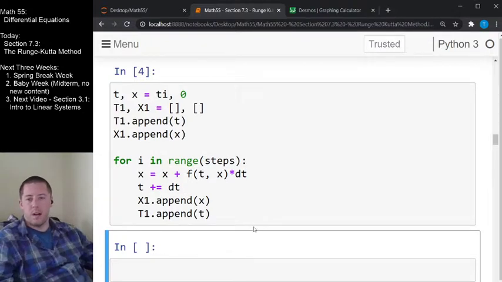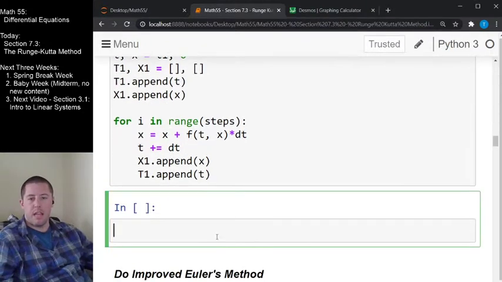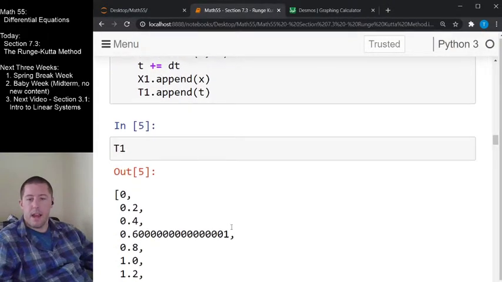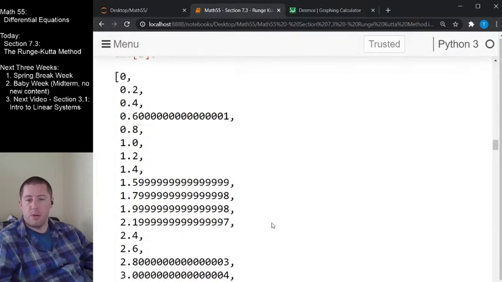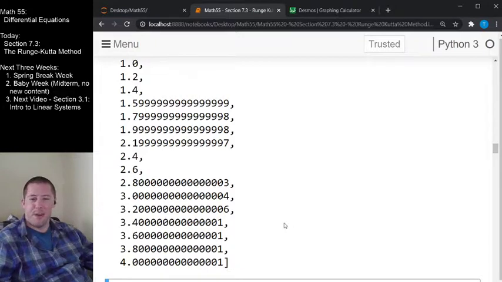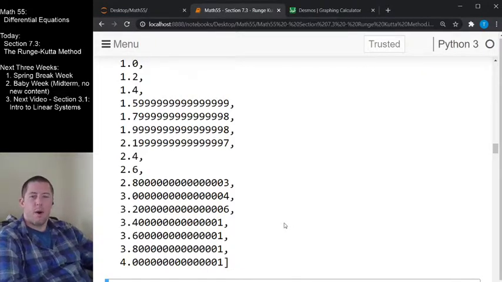And just because we're responsible coders, we should stop for a moment and ask, did this work out like I thought? What does my t1 list look like here? From my output here, I can see we are counting by 0.2 at a time. We are getting out to 4 right here. And you should notice something that hopefully makes you a little bit uncomfortable, as it should make any mathematician a little uncomfortable. Why am I not just getting 0.0, 0.2, 0.4, 0.6, 0.8 for all of these?